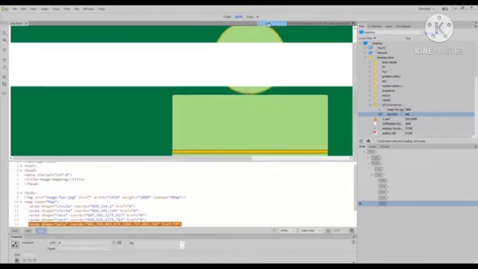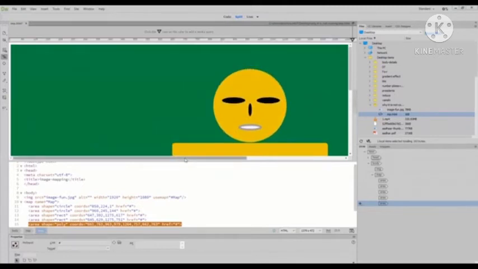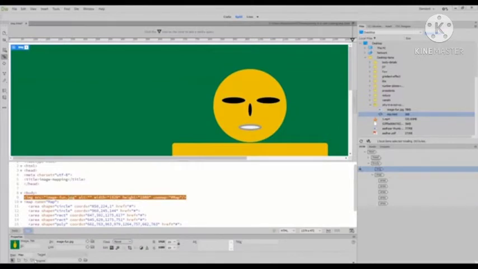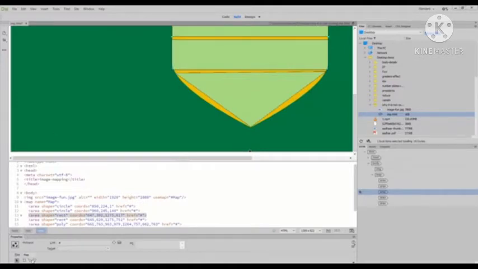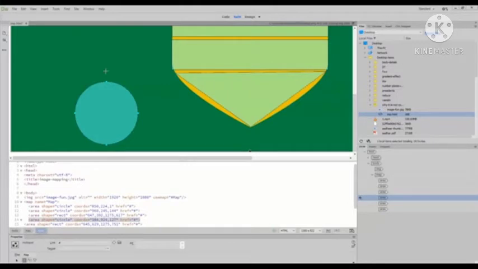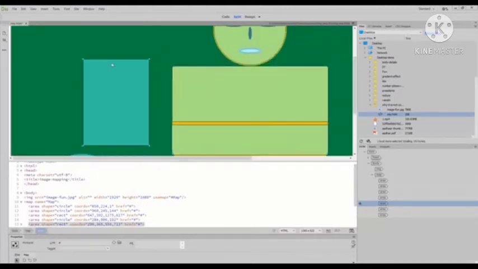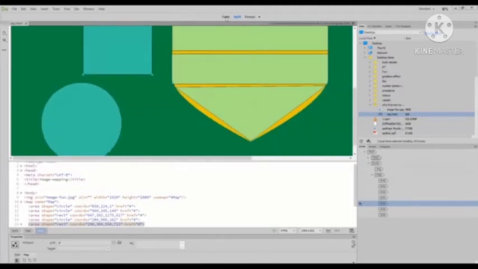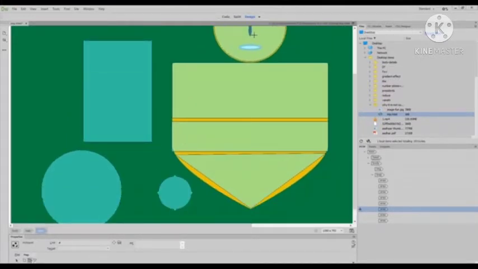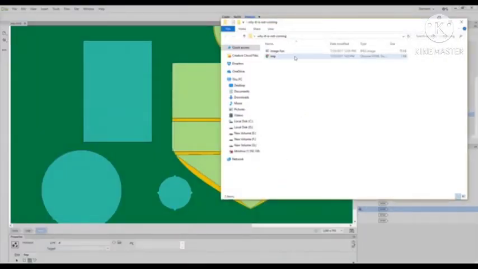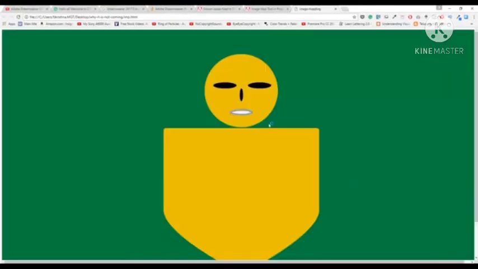From the property inspector select image, and again you have to draw a circle, and upside you have to draw a rectangle. You can resize the circle and rectangle also. After that you can save your document. It will look like this.